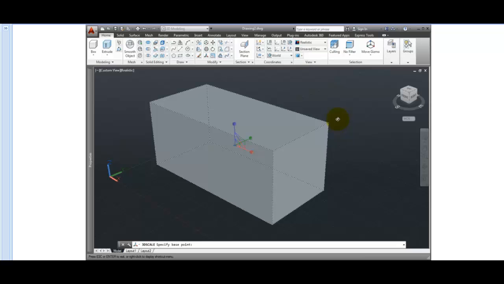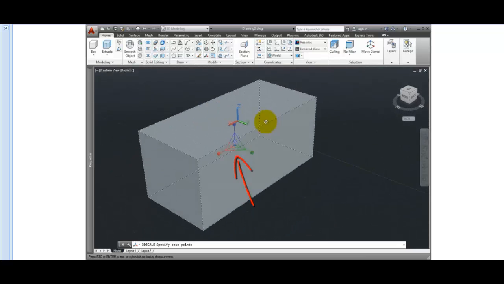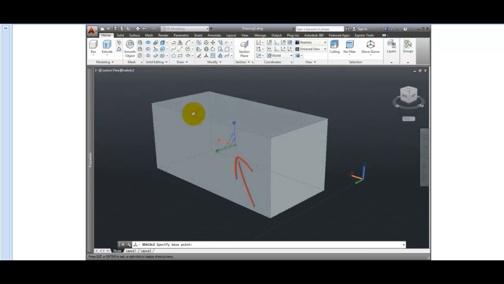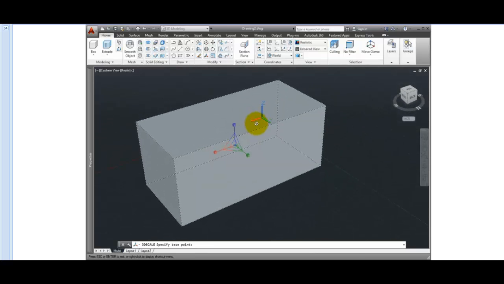Notice that the Scale gizmo is initially located at the center of the selected object. Click to specify the point you want to use as the base point for scaling. As soon as you select a point, the Scale gizmo immediately relocates to that point, and AutoCAD prompts you to pick a scale axis or plane.